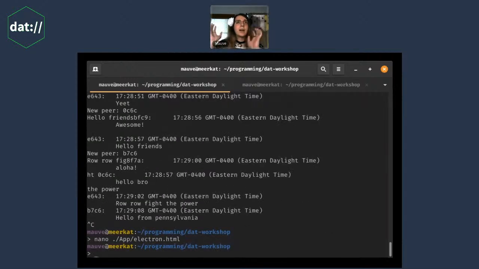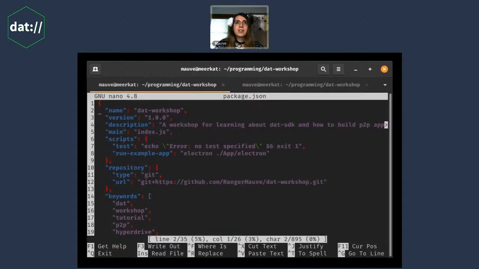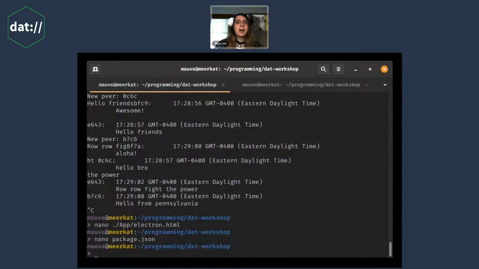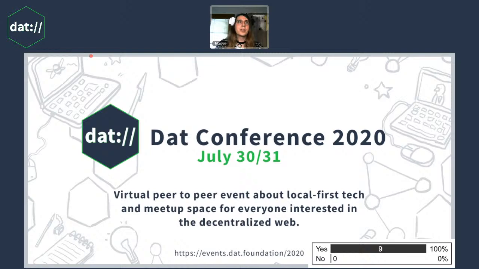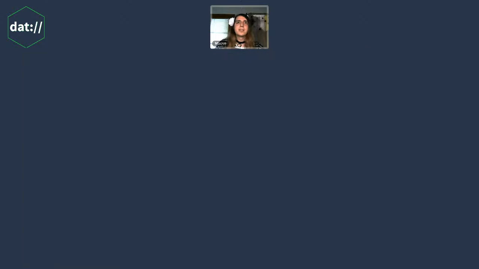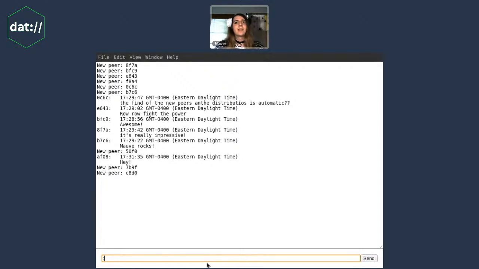So I zoomed past that, but to run it, you're going to want to look in the package.json. There's a script here called run example app. So if you do npm run example app, it'll start up an Electron app. So I'm just going to stop sharing and switch to my Electron page. So, hey, it's pretty much exactly the same code, except now it's in a graphical interface.